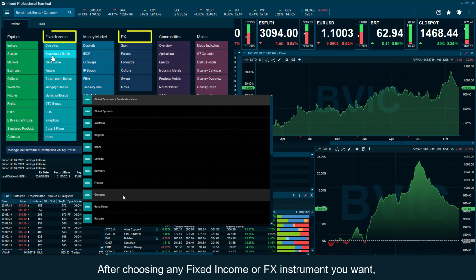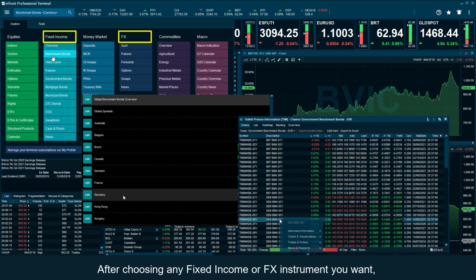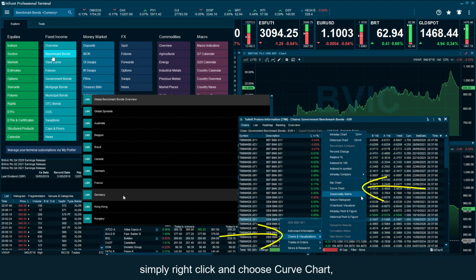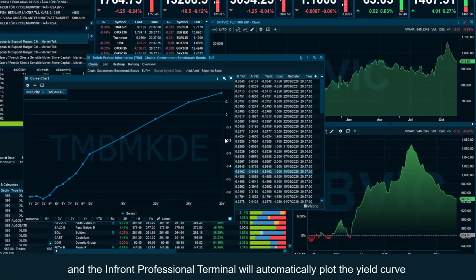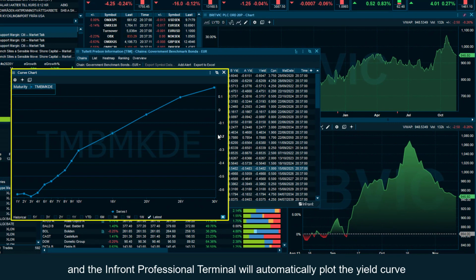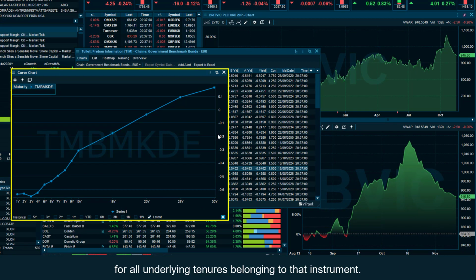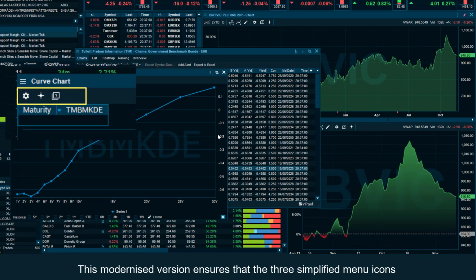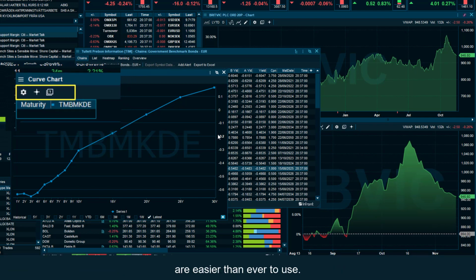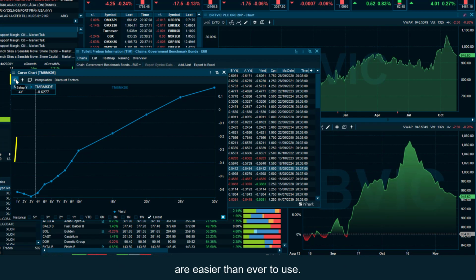After choosing any fixed income or FX instrument you want, simply right-click and choose Curve Chart, and the Infront Professional Terminal will automatically plot the yield curve for all underlying tenors belonging to that instrument. This modernized version ensures that the 3 simplified menu icons are easier than ever to use.